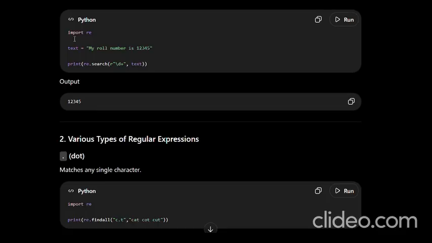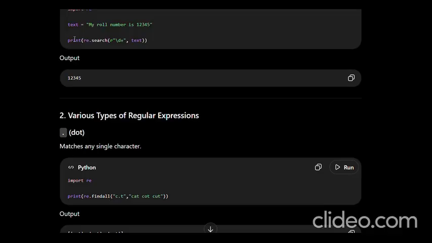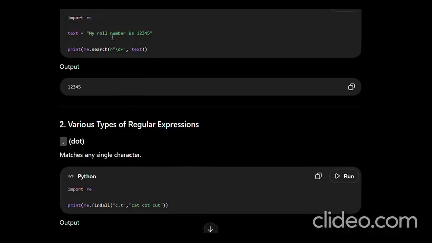First of all, I am importing re, so that I can use all the modules and functions of re. Then I'm creating a text equal to "my roll number is 12345". Then print re.search. The r is used to tell that it is a regular expression.